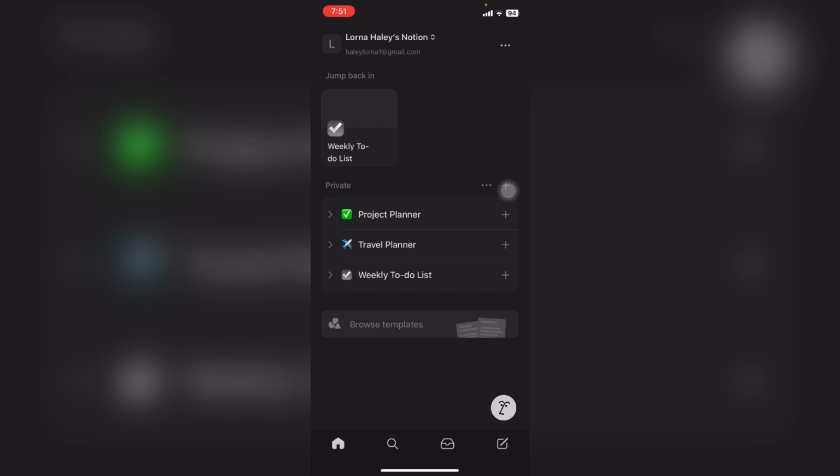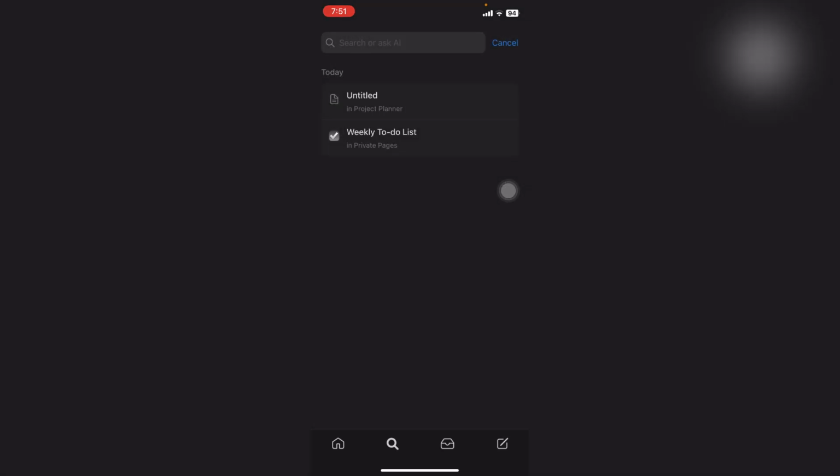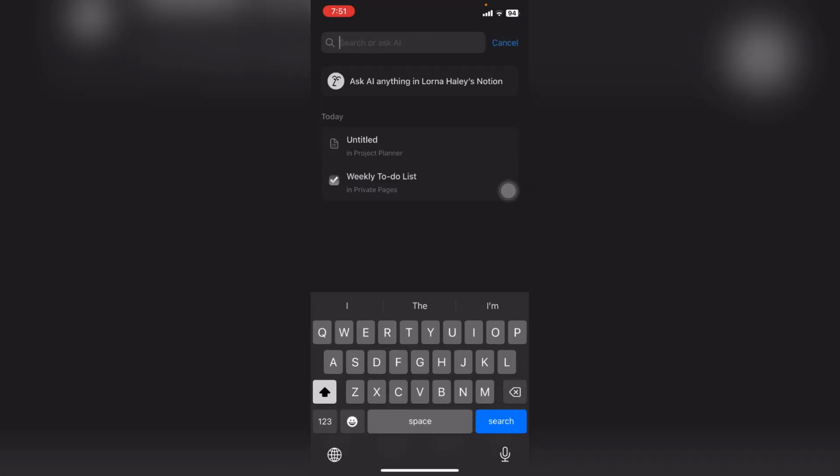Now make sure you have logged into your account. You can log in with your Google ID, your Apple ID, or other platforms as well. After you log into your account, you can see search icon here on the bottom. Click on it. Now here type in the template that you want to use.